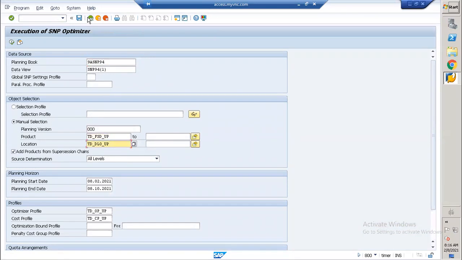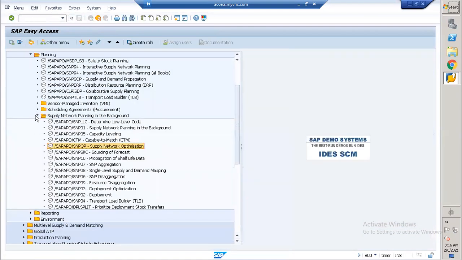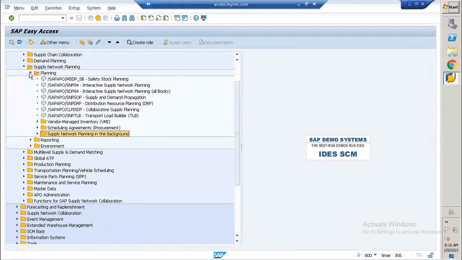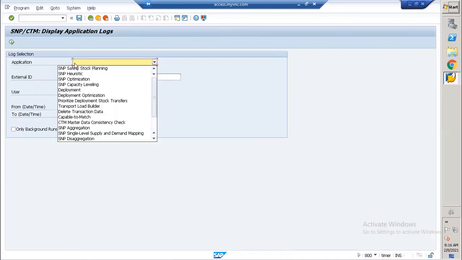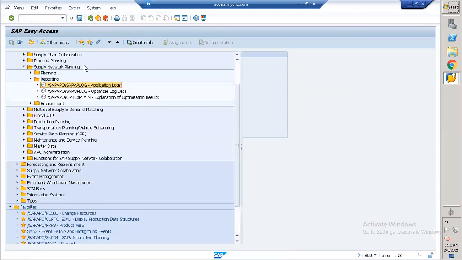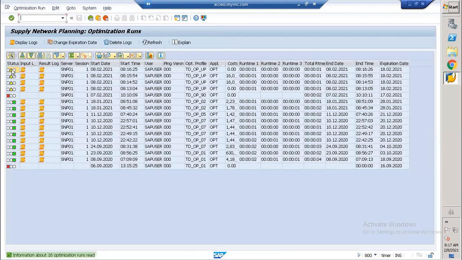Once we generate the optimization, we have to check the results. We have to check the results in the reporting, SNP OP log. Sorry, I'm sorry, SNP OP log. Okay, so click on that. Just check with today's data.